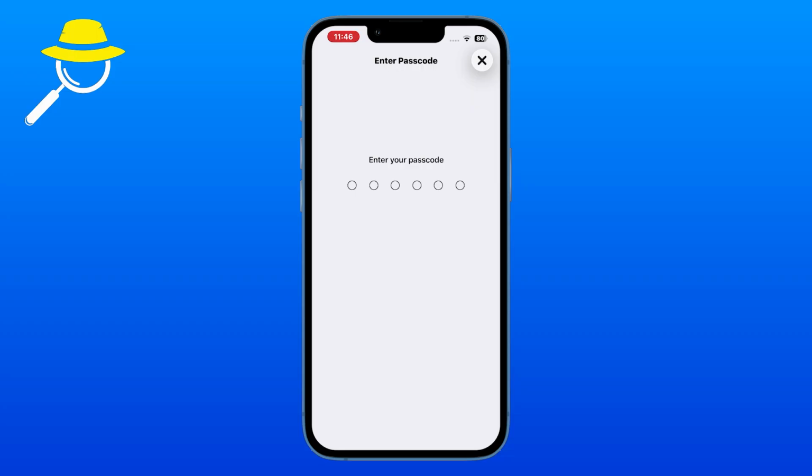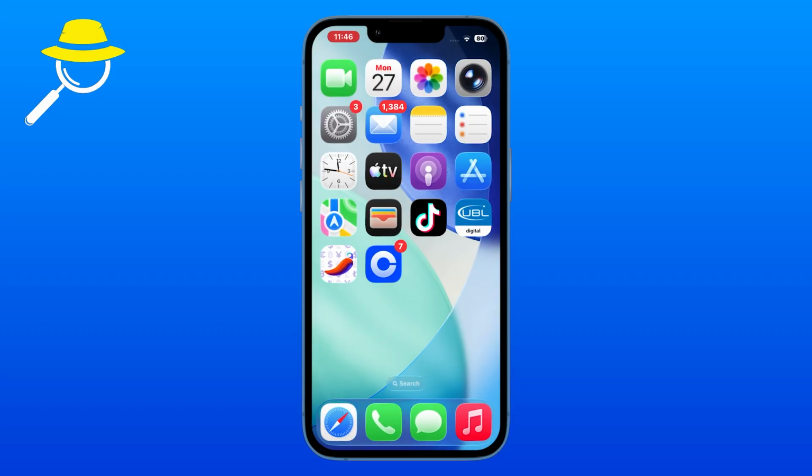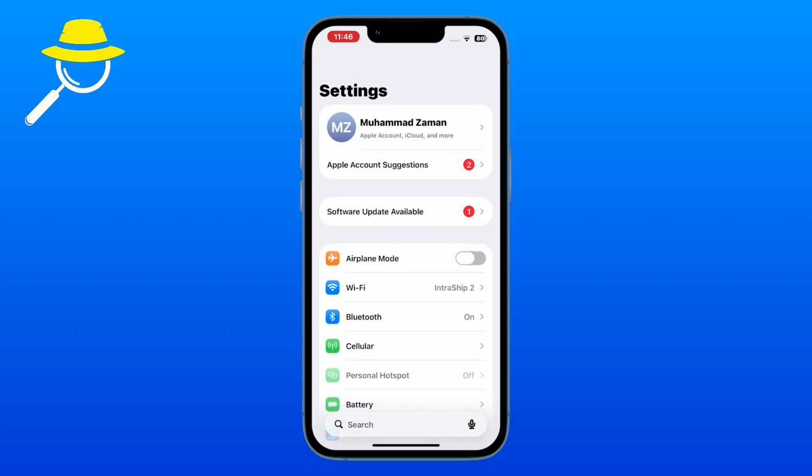You'll need to enter your iPhone passcode to confirm the action. After the network settings have been reset, reconnect your iPhone to your Wi-Fi network. Then, open YouTube and try playing the video again.